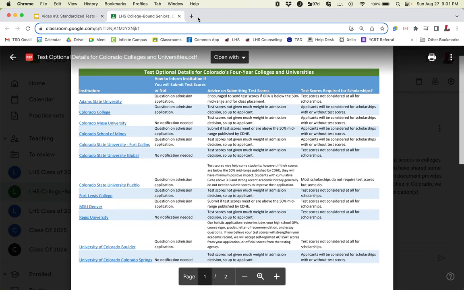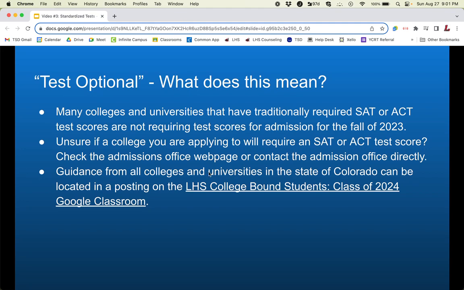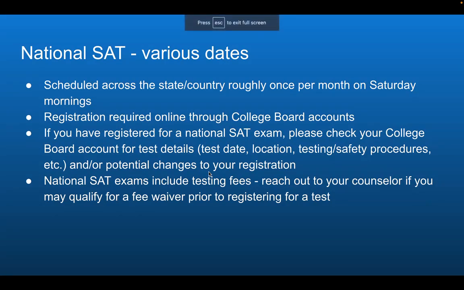Again, if you are applying out of state, consult with the admissions office at each of the colleges you are applying to. This is something that's super important to make sure that you follow the best path for you. If you choose to take an SAT or retake the SAT, at this time you would need to sign up for a national exam. National SATs are offered, I want to say, 7 times throughout the school year. And they're always on Saturday mornings.